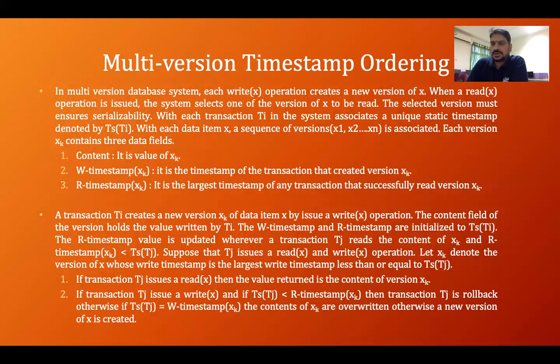The next protocol which ensures the concurrent system produces consistent data is called the multi-version timestamp based ordering protocol. Multi-version and timestamp both are attached here. Let's talk about this particular protocol and we'll see how it works.